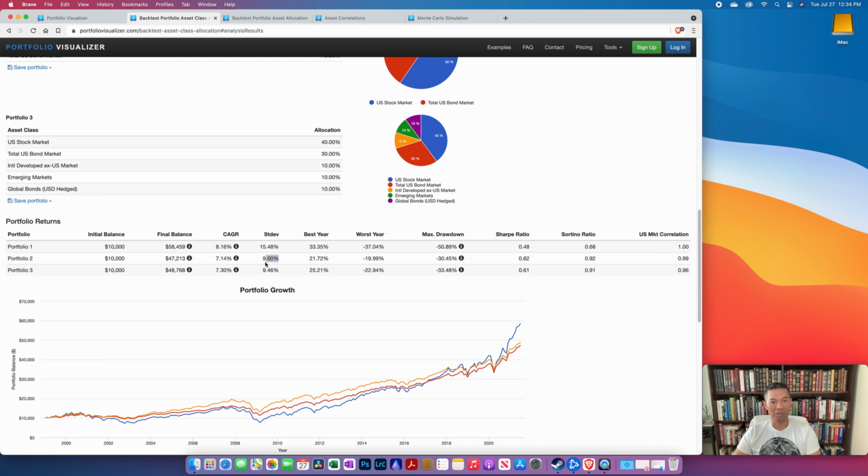Okay. You may want to know if adding international exposure is going to improve returns compared to, say, a 60/40. And it does very slightly. You jump from a 7.14 compounded growth rate to 7.3, but the standard deviation went up slightly and your max drawdown went up as well. So that's the portfolio asset class backtest.